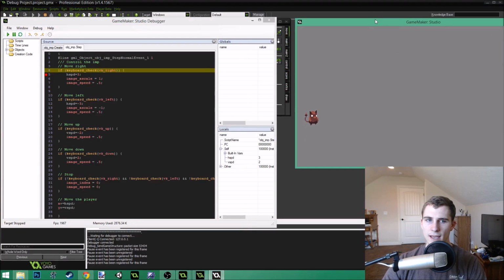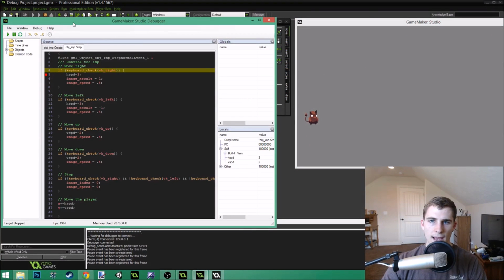Now we're back in the game again, and this time we're not pressing the right key anymore, but we're still stepping through our code. So you can see our horizontal speed is equal to 3 and our vertical speed is equal to 2. We can watch these variables, keep a close eye on them. Now we can step through our code.